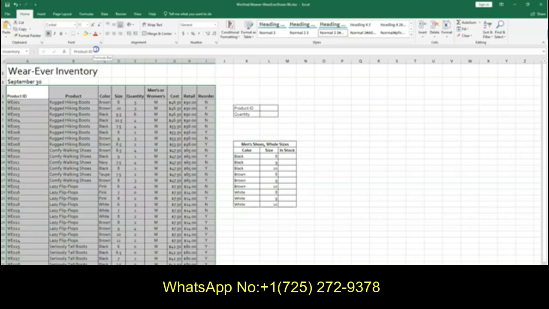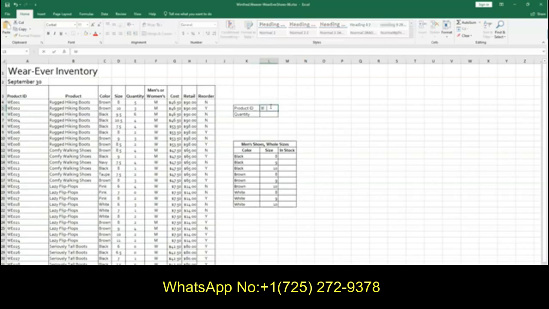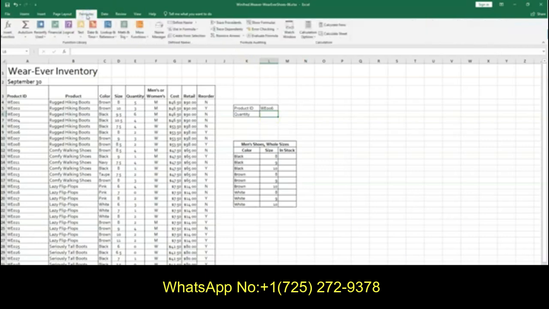We're going to select cell L5 and type WE006. We're going to create a nested function with INDEX and MATCH to display inventory for a product. So we're going to click on cell L6. Click the Lookup and Reference button. It's on the Formulas tab, in the Function Library group.